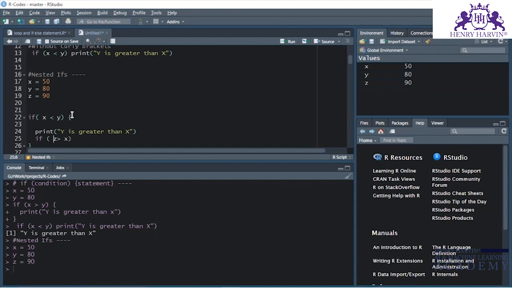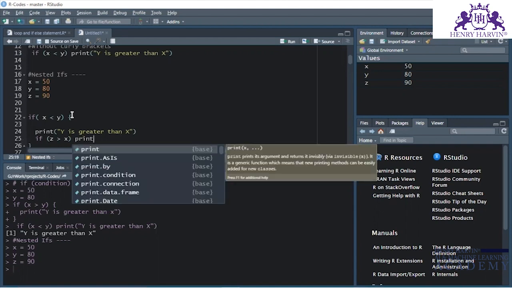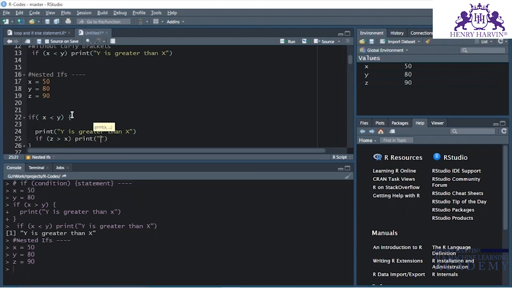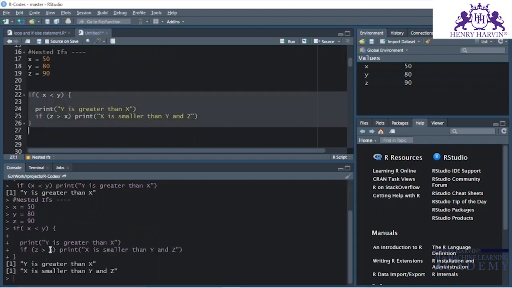So I'm checking the value of z. If it is greater than x, it should print. I'm using it without curly brackets here. So I will say print, it will say x is smaller than y and z. Let's see if it is printing. I'll select all of it and just enter. You see, both of the statements have been printed because both of them were true.